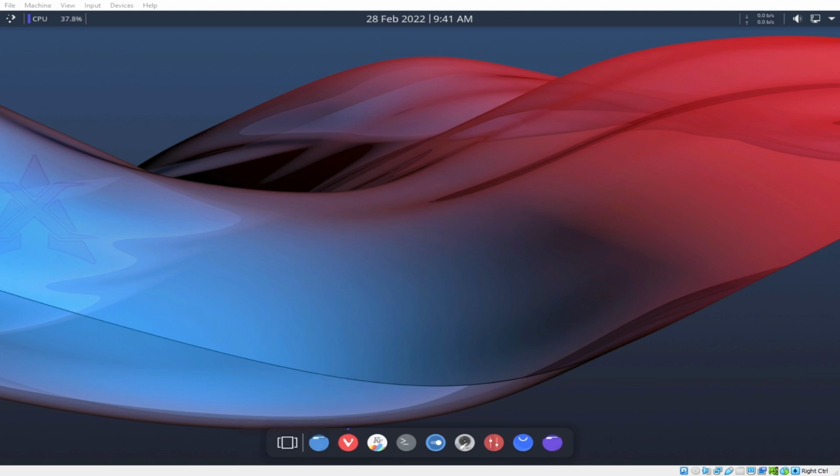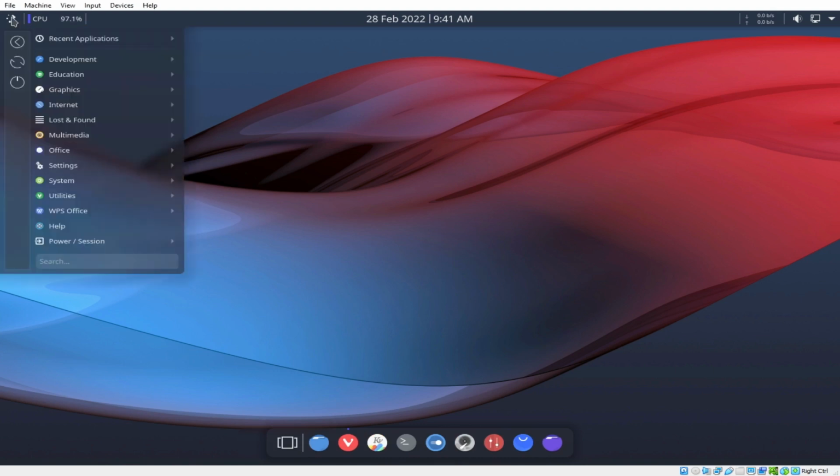Now the top panel here contains the KDE application menu. So this is your application menu. This is our menu. The datetime and system tray. So we have our datetime as well as the system tray. So this is our system tray.